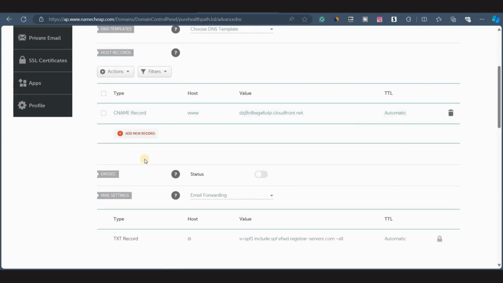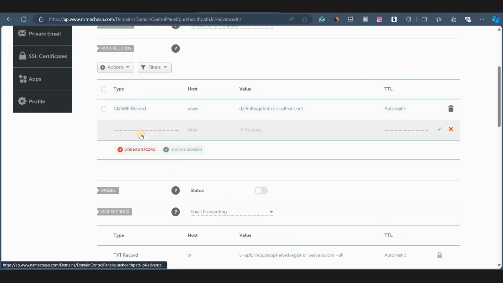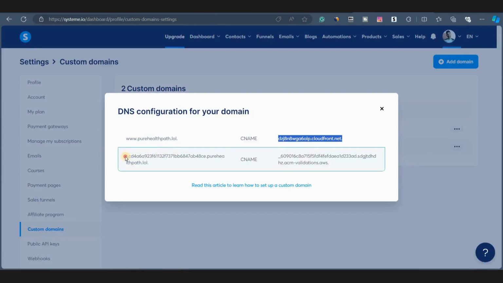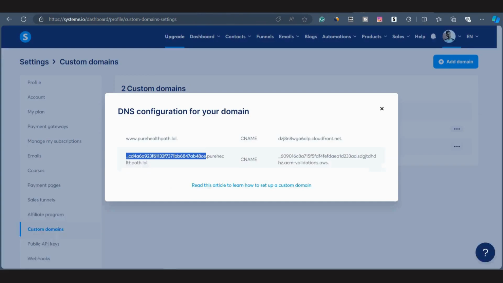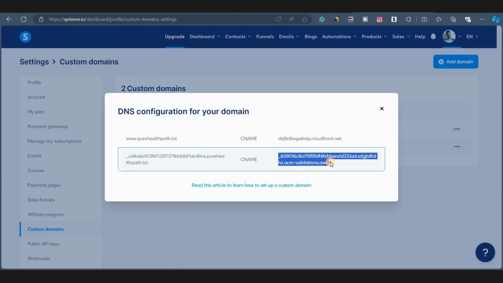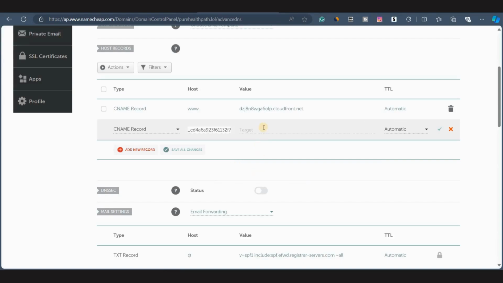We need to add another CNAME record, so I'll click here on add new. From here I'll select CNAME, then go back to system.io and copy from here up to this part only, not the rest, not the entire domain name. Just copy this part, come back here and paste it. Then again go back to system.io, copy this part, come back and paste it here, and then click on save.